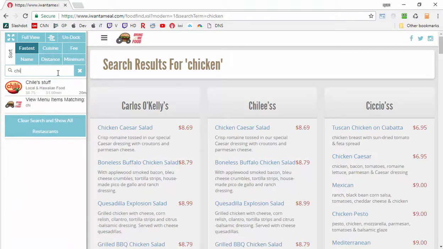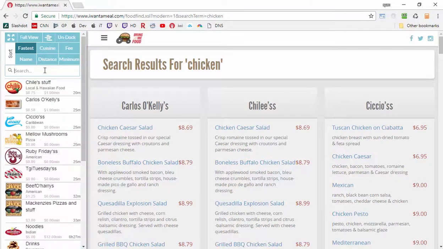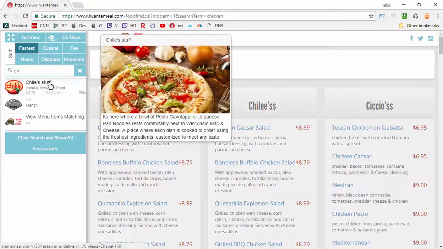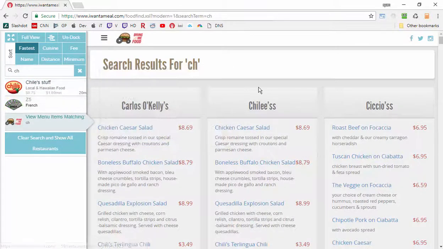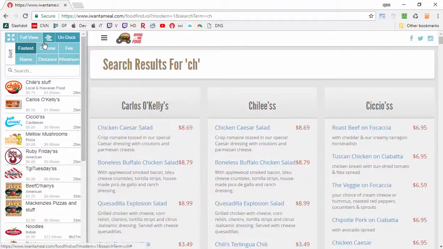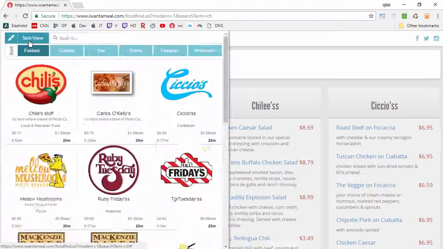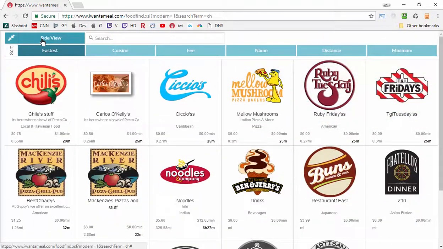So usually we watch what people search for, and normally it's for a specific restaurant rather than specific menu items. So normally they would start typing CH and see Chili's and then just click it. But then they can also go down and choose the menu with just items matching their search, and they can clear it. And the sidebar has all of those features as well, just in a more condensed format.